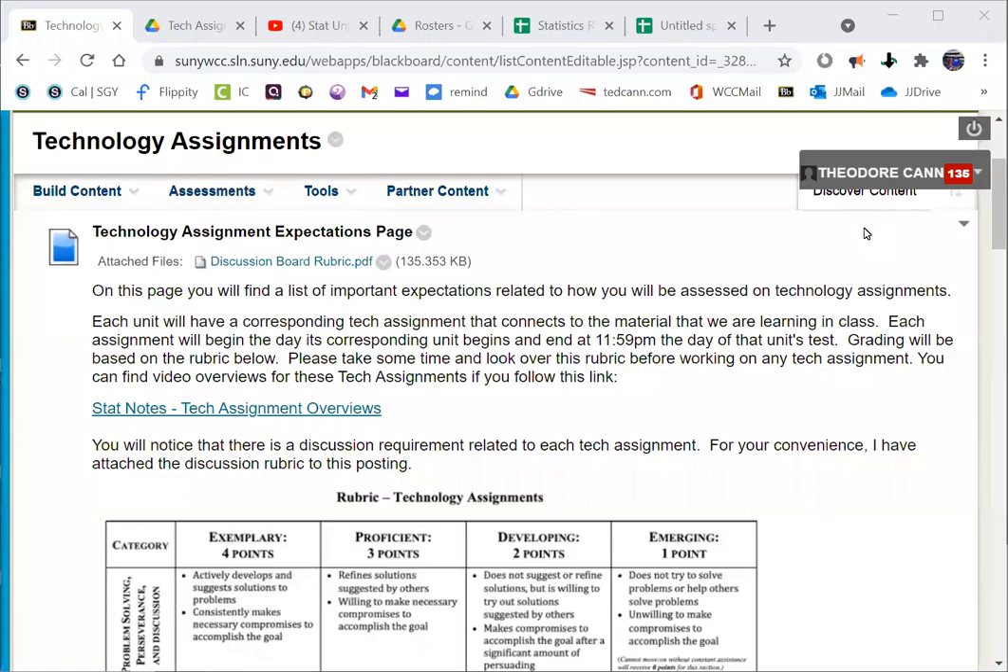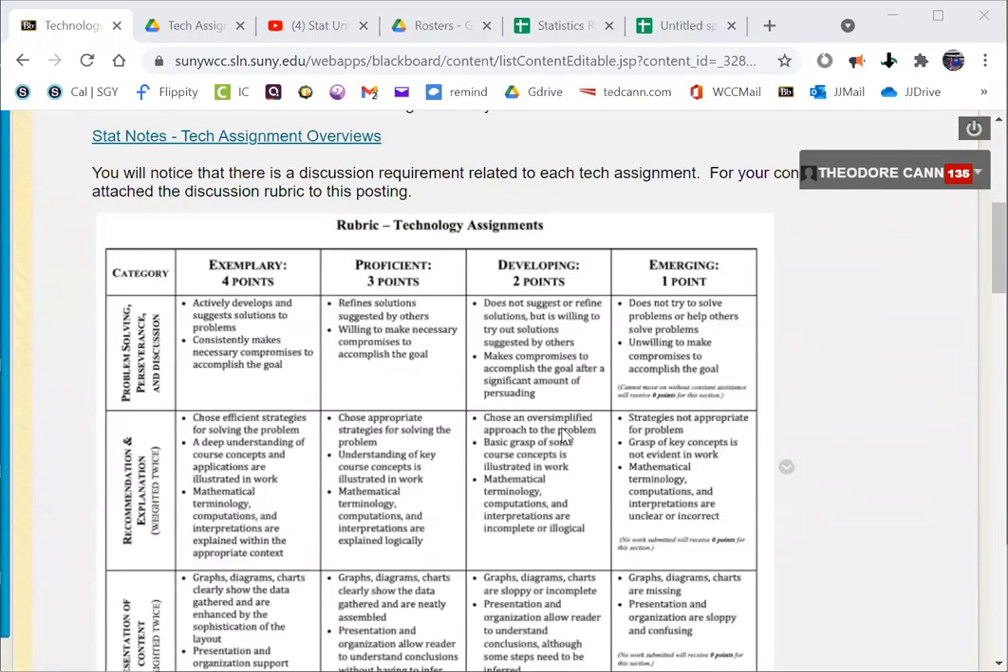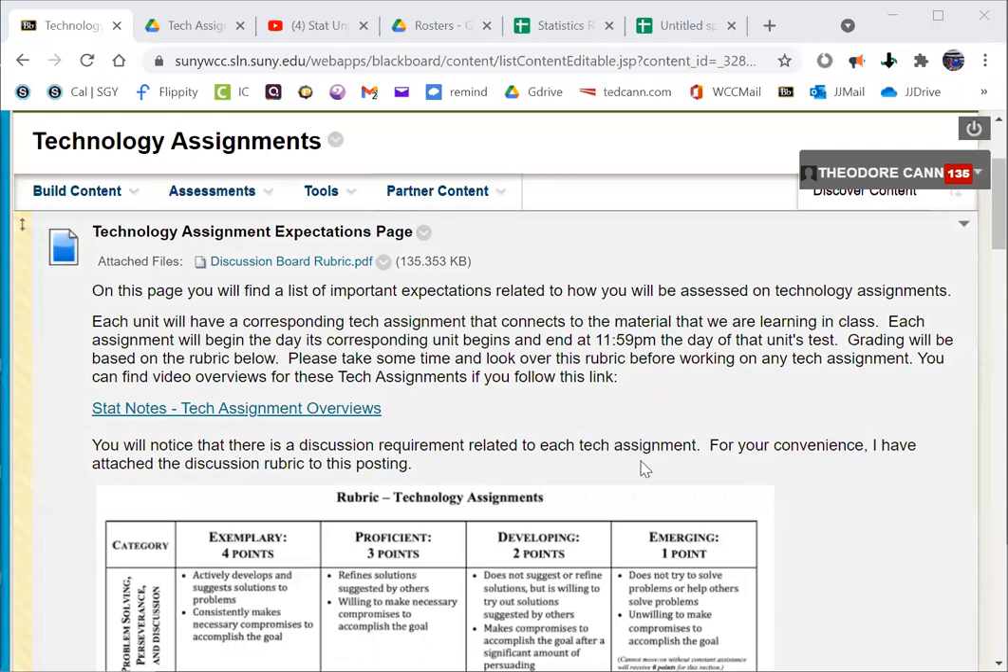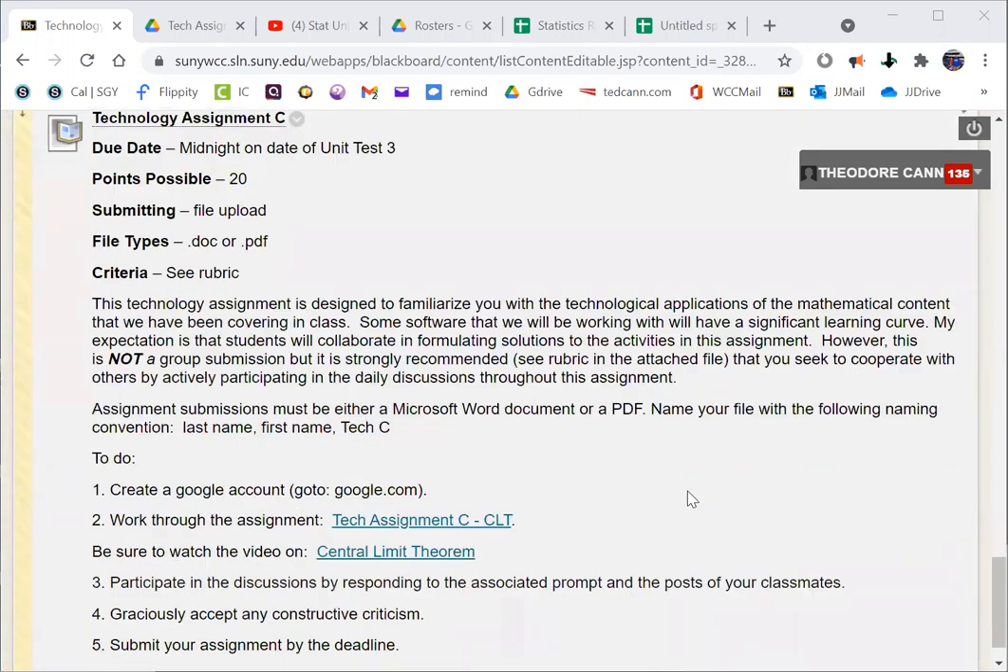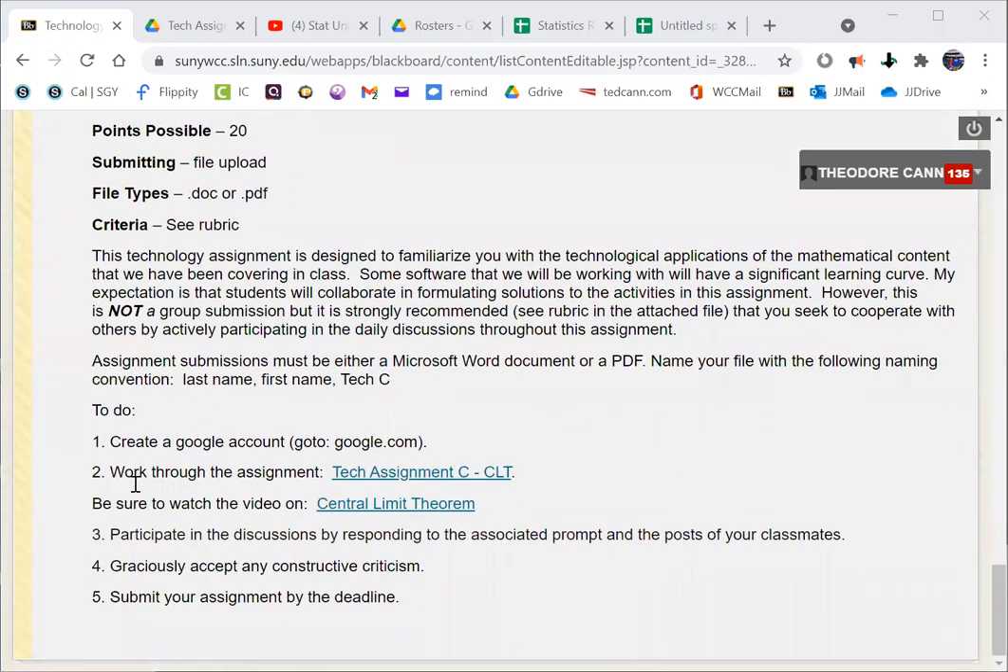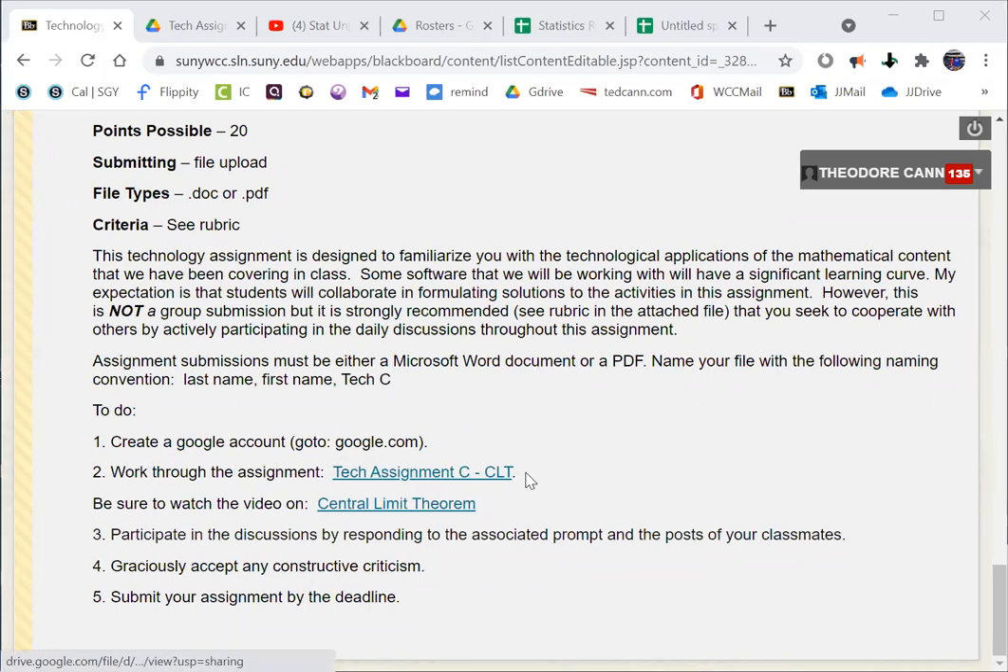All right. So again, you have the whole breakdown, the rubric and all that stuff. Some overviews. If you go to tech assignment C, now you see the spiel again, but then you create a Google account if you don't already have one. Work through the assignment, which is tech assignment C, CLT.